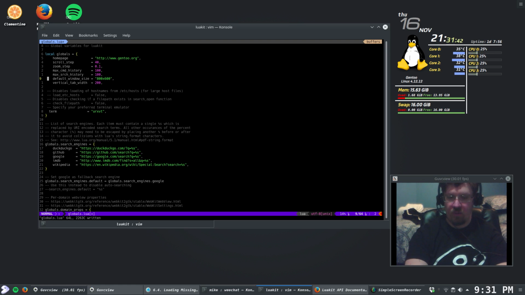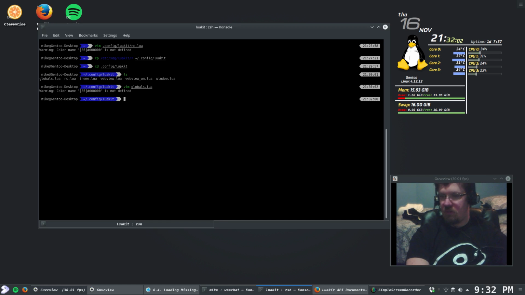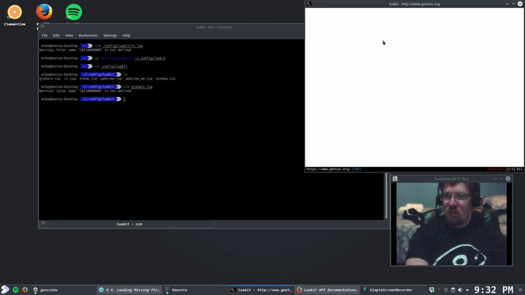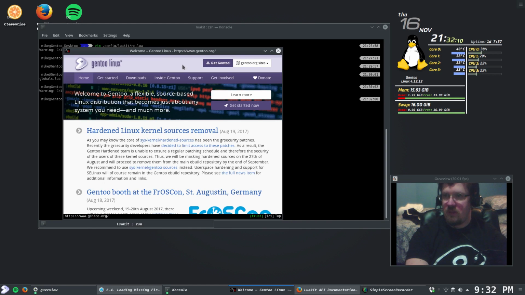So you can go full screen. But since I'm on KDE here, I just maximize it. And if I was on my i3 side of my Gentoo, it would just take up the whole screen anyway. So we'll save that, and now exit. Now if we actually open up Luakit one more time, you'll notice that we are now on gentoo.org. So I'll close that one more time.